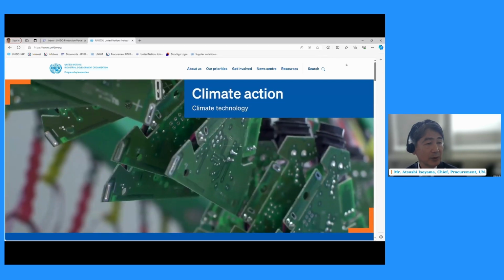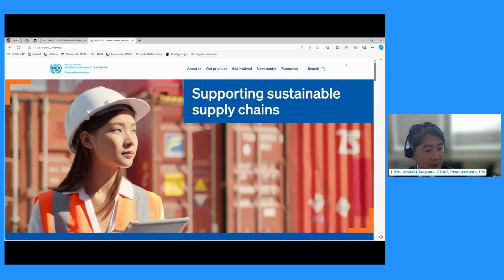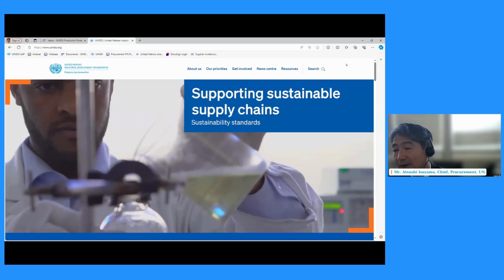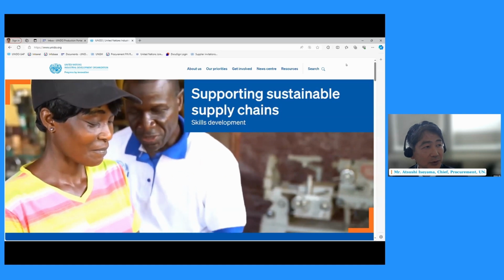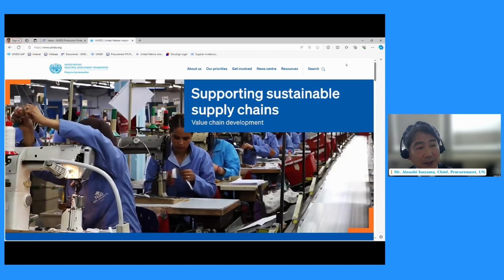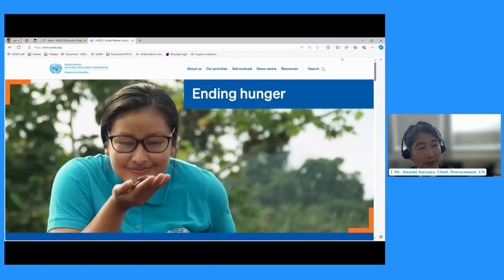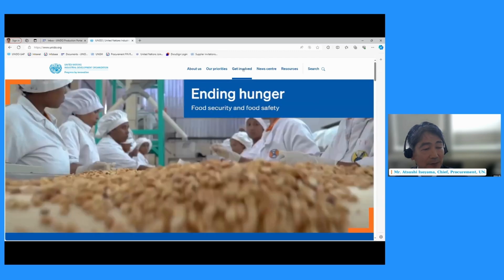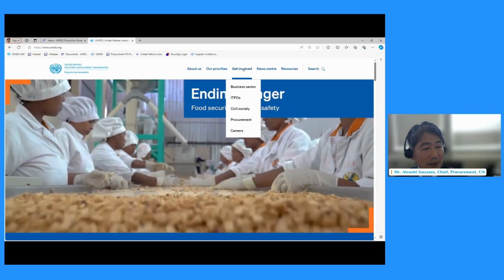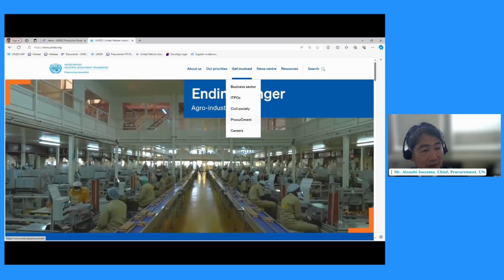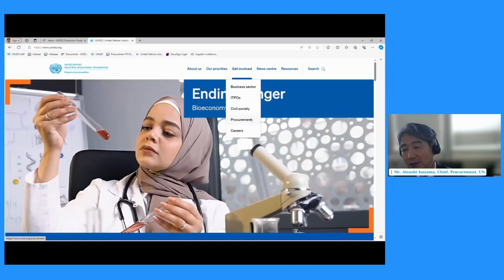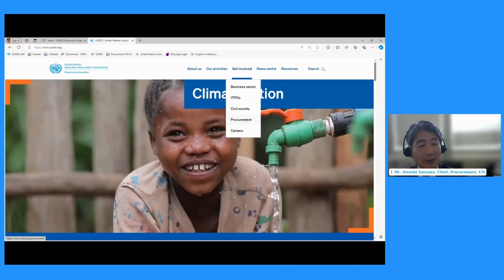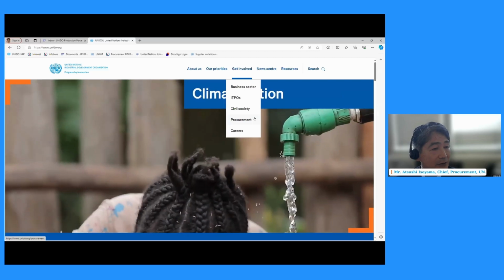Now, in the UNIDO's website, I'm now sharing the UNIDO's website. Can you see the screen? Yes. That's from unido.org. So if you go to that website, you will find the button Get Involved. And if you hit that button, you will find the procurement section. That's the basic location you should go to get some information concerning procurement programs.